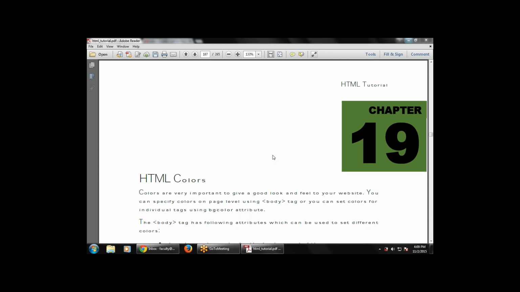Today I am going to continue the same module, website design, and a new chapter, chapter number 20, that is HTML fonts. In the last class we studied chapter number 19, HTML colors, that is how to use the HTML colors and what are the various colors available within HTML.